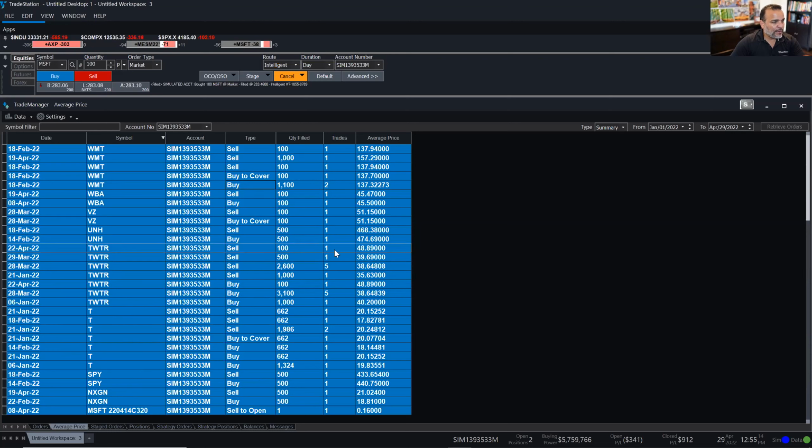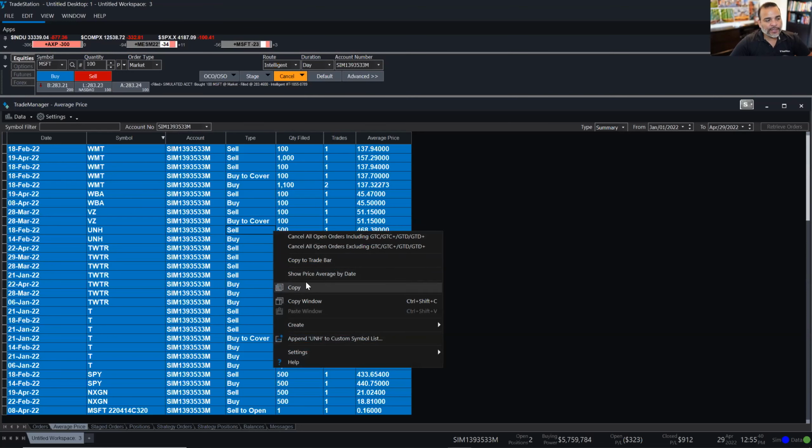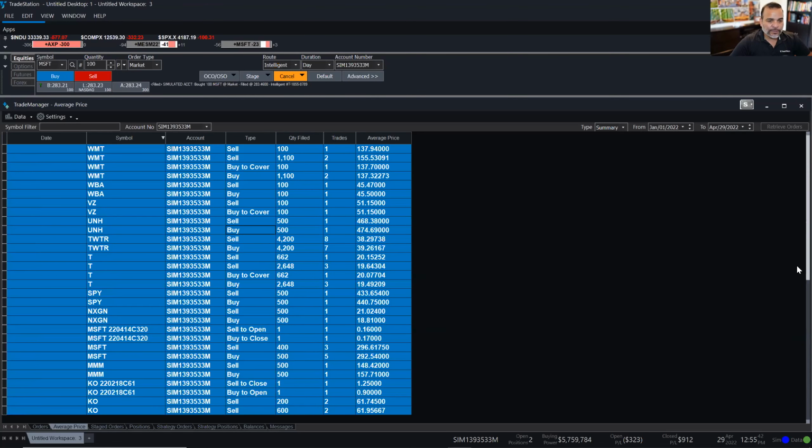So we have 2, 7, 9, 14, and 15, which is exactly what we have in the other setting. But this is just a way of grouping your entries and exits and showing you a breakdown of how many times you traded something, what the average price is, either per day or in a collection. Just remember that you can right click and then show the full trades, okay?